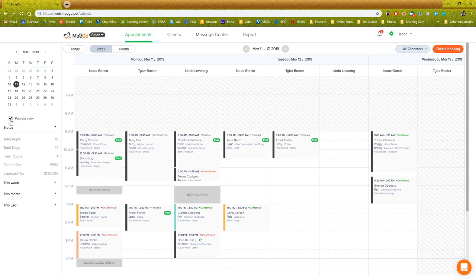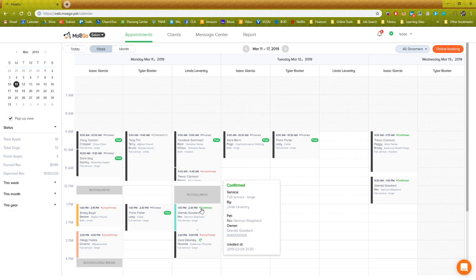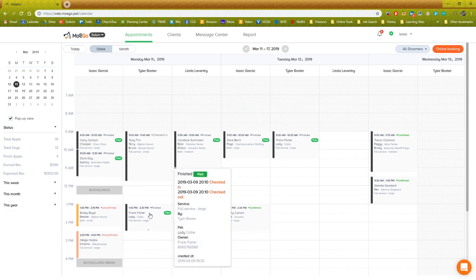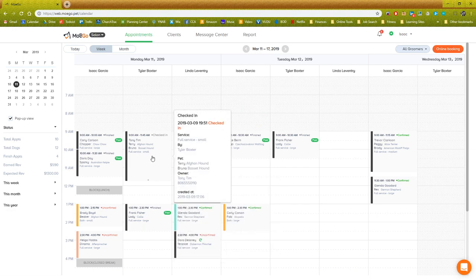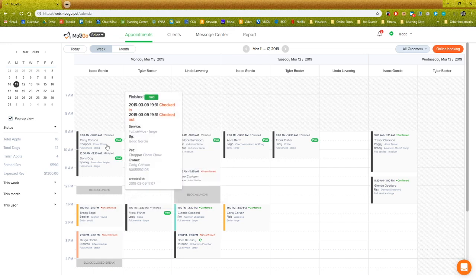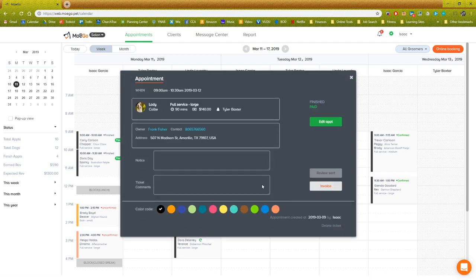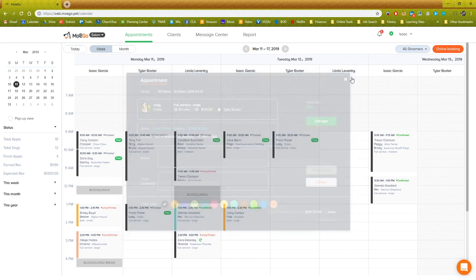If I click pop-up view, when I hover over each of these appointments, I now get this pop-up with all the details in it. And that can be really handy if that's what you're looking for. It really depends on your setup and what you're trying to do with it. So I love that you can turn it on or off. Basically up to you whether you want to see that or not. And again, you can click on these to see the whole appointment information. All right, so that's very handy.